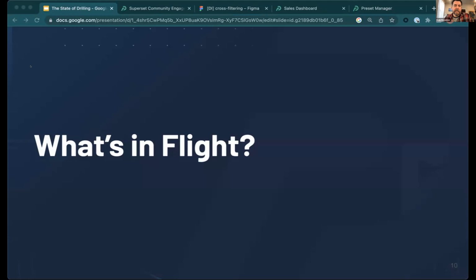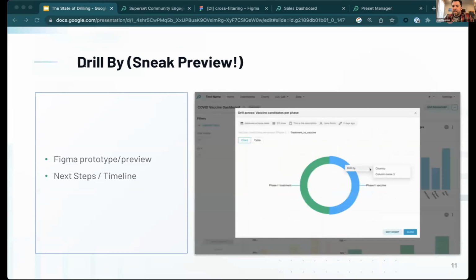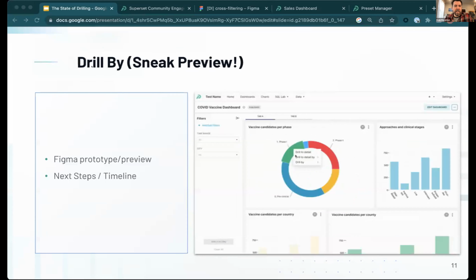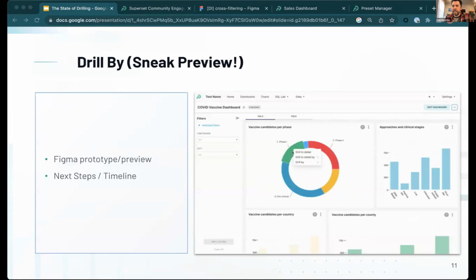Now, what's in flight currently besides dialing in the cross filters? Drill by is, I think, the most exciting thing that people are here to hear about. So instead of me rambling, I'm going to go ahead and hand the microphone and the screen over to Kasha, who's going to walk you through a little bit of where this is all headed. Okay, so let me just quickly share my screen.